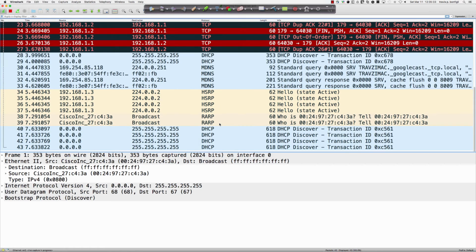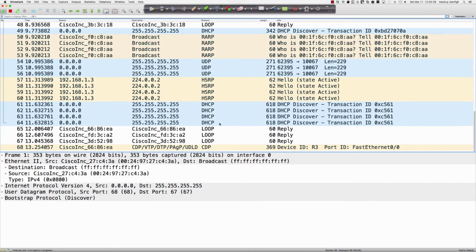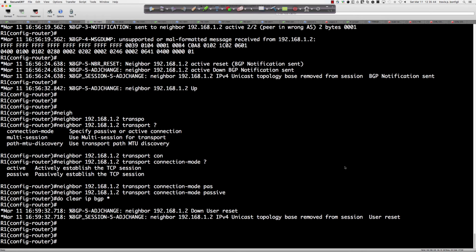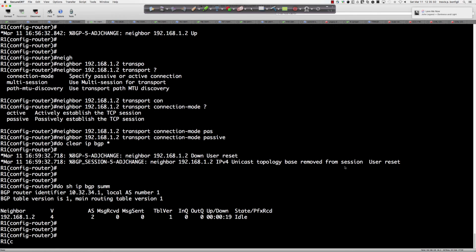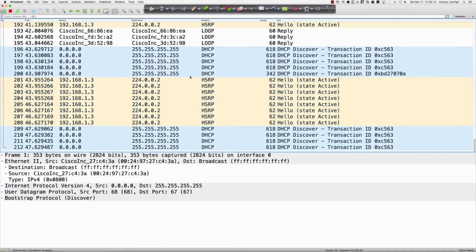Do either of these send out SYN packets? All right, I don't see any yet. If I come back over here, do we see anything saying that the session has come up? Do show ip bgp summary. No, we're in the idle state, right? Because again, I've configured both routers to wait for the other neighbor to initiate this BGP connection, to start this TCP three-way handshake. They're both sitting in the passive state, so we see nothing.